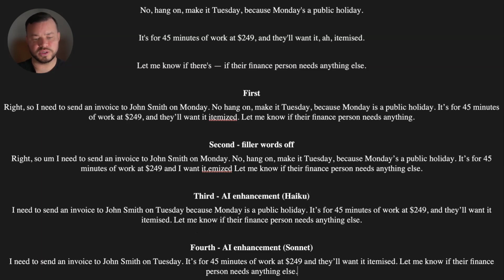Alrighty, so it looks like it took a little bit longer for it to process there, but from what I can see here, it looks like it's actually removed that because Monday's a public holiday. So I need to send an invoice to John Smith on Tuesday. It's 45 minutes of work, $249, and they want it itemized. So let me know if their finance person needs anything else. So there you go. So it's removed that because Monday's a public holiday, which is ideal and something that we would want.